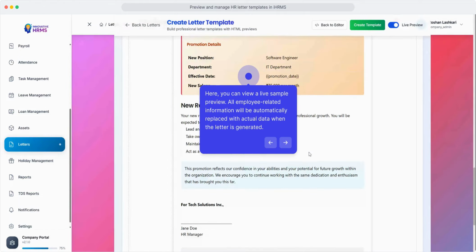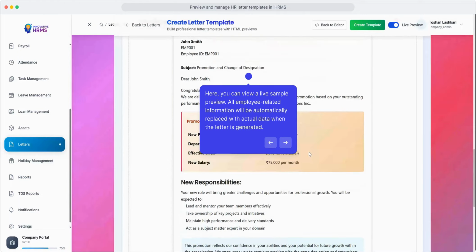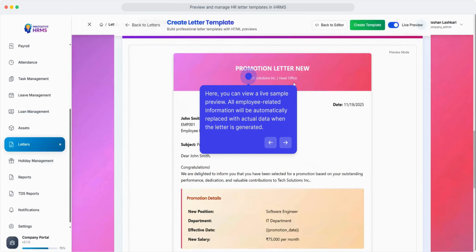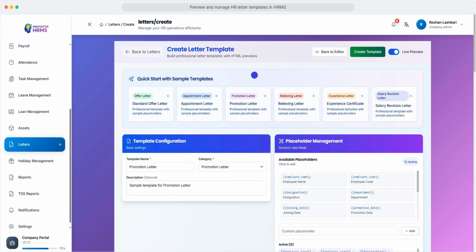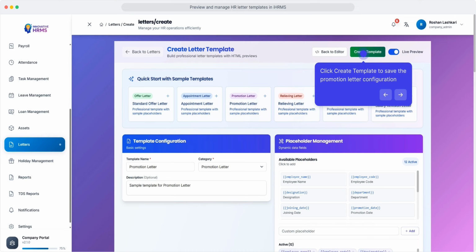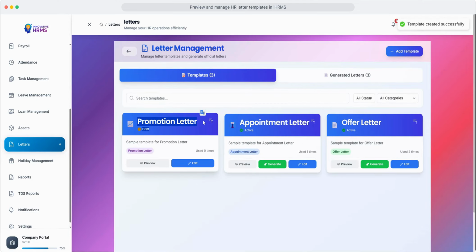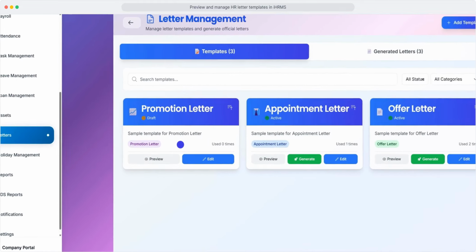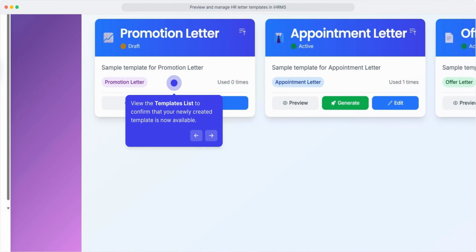Here you can view a live sample preview. All employee-related information will be automatically replaced with actual data when the letter is generated. Now click the Create Template button to save your letter template configuration. View the templates list to confirm that your newly created template is now available.